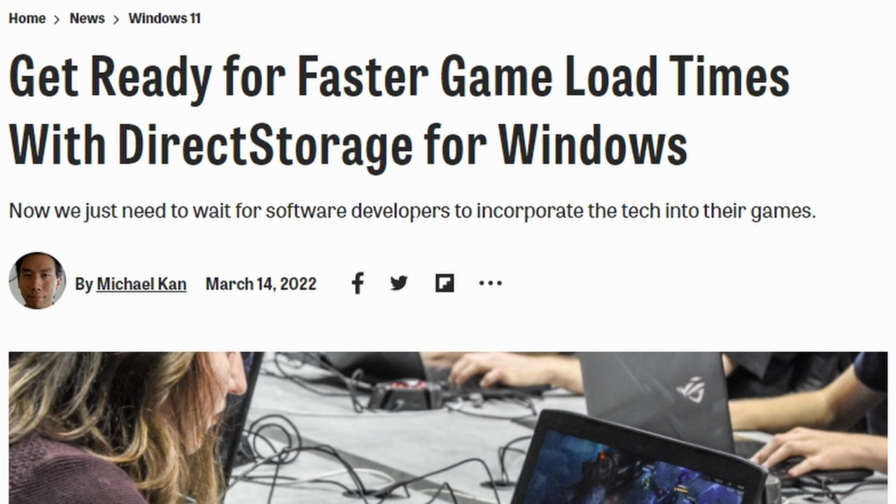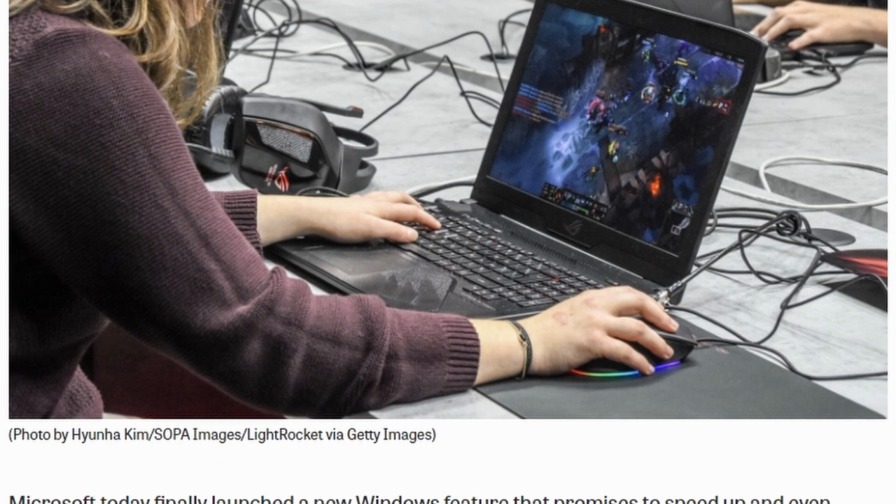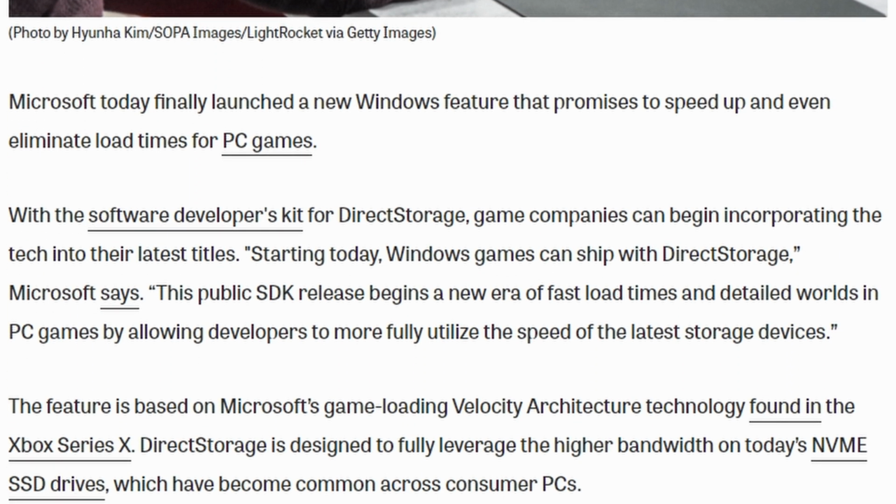And this is one of the things that Microsoft has been talking about for a long time with DirectStorage for Windows. It's going to streamline and allow video games to load much faster from SSDs.